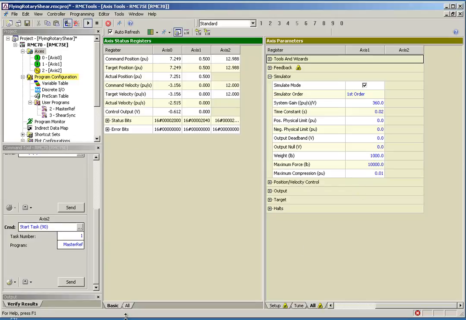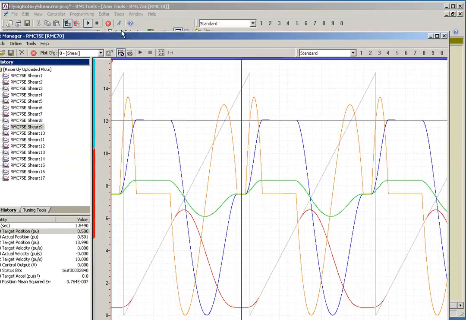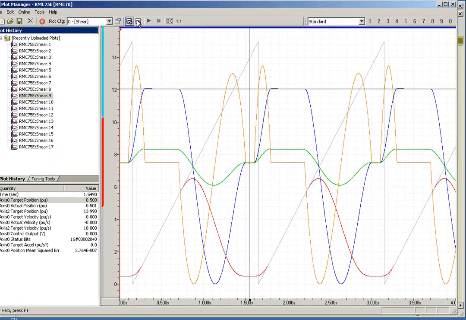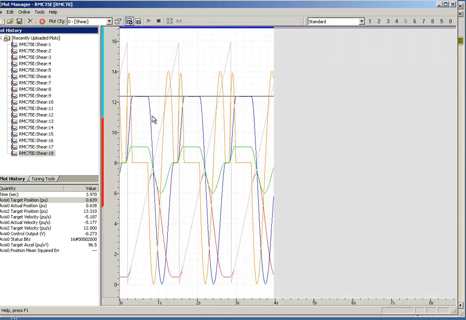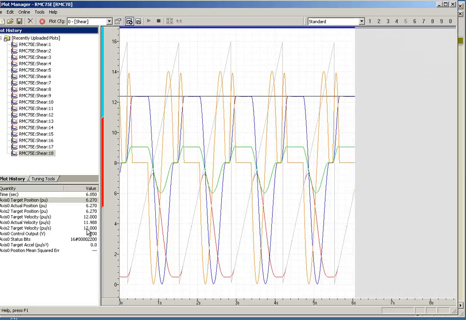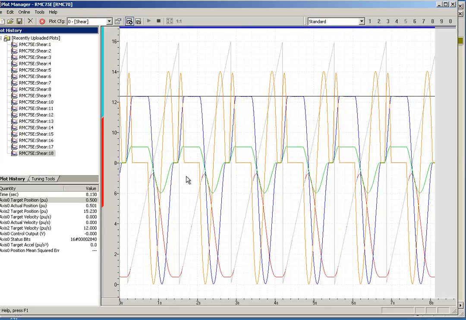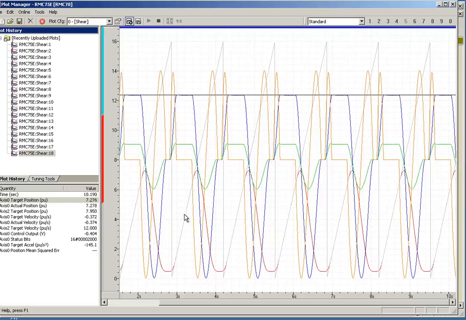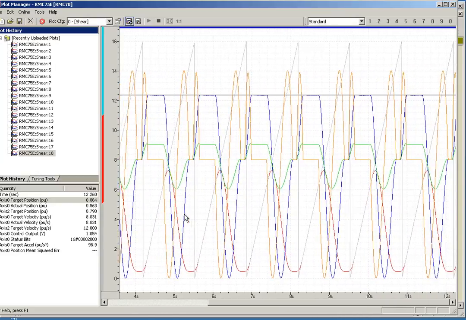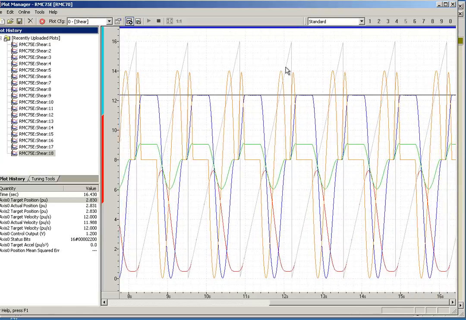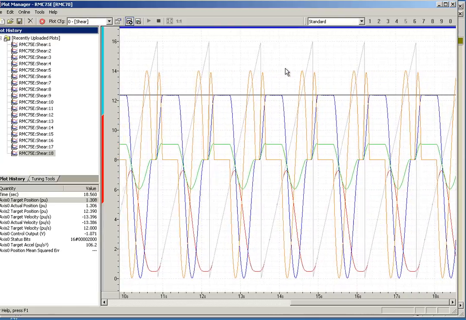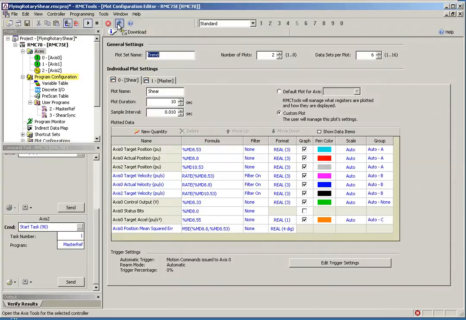So let's go back to the graph and watch that again, and we can see that I changed the velocity up to 12 inches a second here. And this is what it would look like. This is real time. This is capturing the data every 10 milliseconds, but I can capture the data every half millisecond. It just looks a little bit extreme.